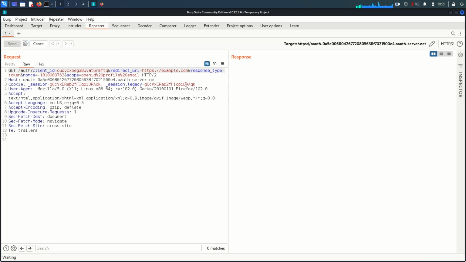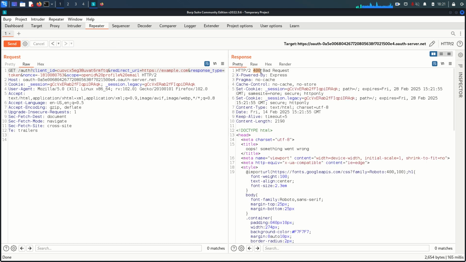Send the request, and this time you can see a 400 response code, status code is 400, bad request. That means you cannot interact with any other site. Google.com, again 400, bad request.